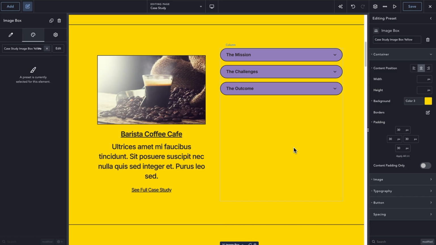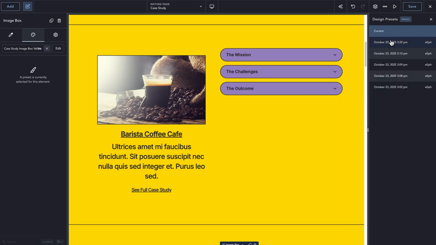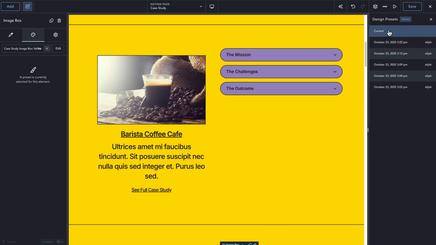In addition to this improvement, if you go to the three dots in the menu and open design presets, you'll now see this history button. If you click history, you'll see a history of changes that you've made to your design presets. This makes editing design presets much safer since you can navigate forward and backward through the history of changes and easily reverse any changes that you end up not wanting.